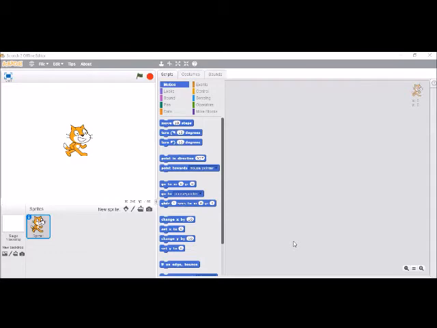Today we are going to make a game on Scratch 2. This game can be made in any Scratch, in Scratch 1, Scratch 2 and Scratch 3. So today we are going to make a Pong game on Scratch. So let's get started with our game.